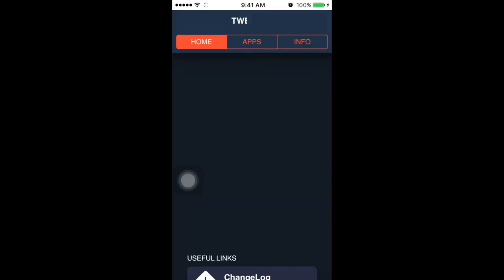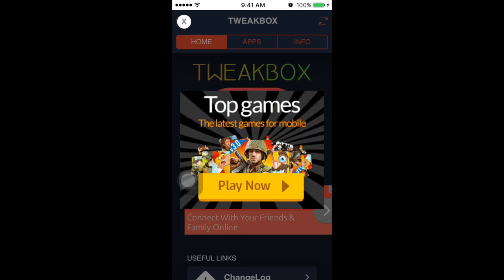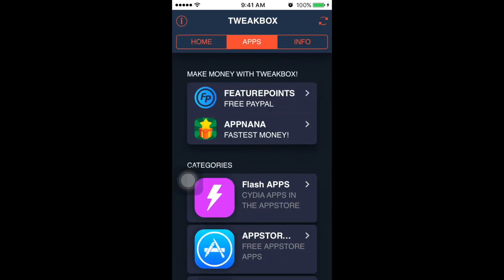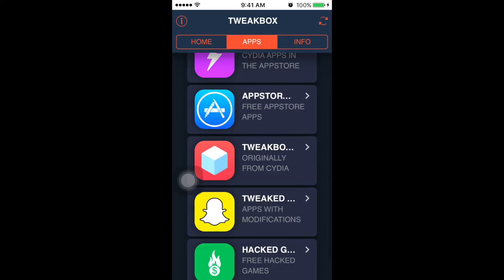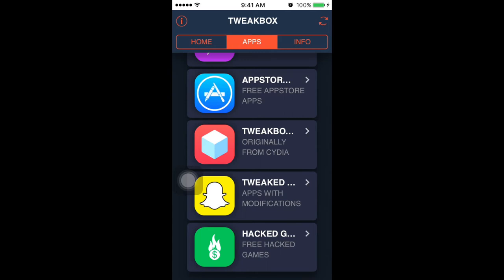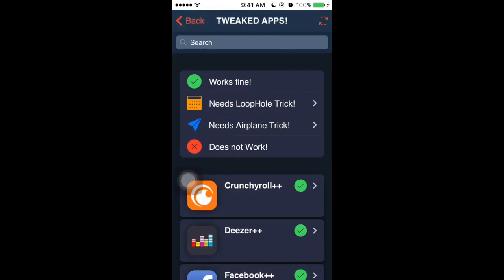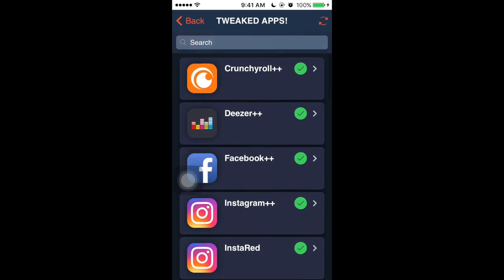This application basically contains all the pirated apps. You can download all the paid apps which are available on the App Store for money, and you can download them for free from here. And you can even download the modded games like Infinite Coins and Infinite Power, these types of modifications. You can also find the Cydia apps in this application. If you want to download Snapchat Plus or other hack applications, you can just click on this tweaked apps. You can find a lot of apps here which are absolutely free of cost.